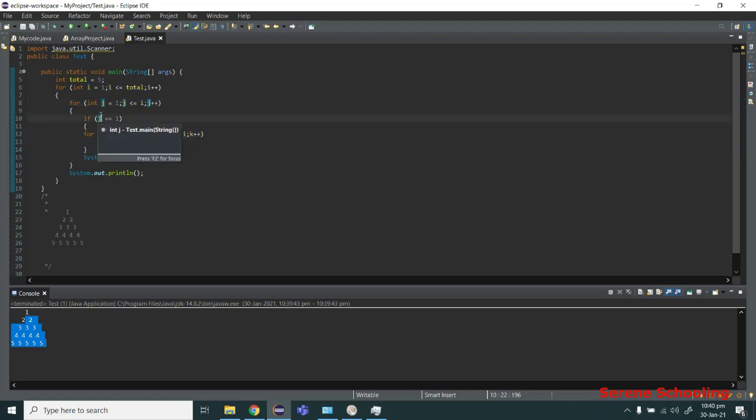It will check whether j is equal to 1. Yes, that's true. j is equal to 1. Then it will enter this if block and then it will execute this loop. This loop goes from k is equal to 1 to total minus I, that is 5 minus 2, that is 3. So it will print three spaces. As you can see, it is printing three spaces. This line is printing three spaces repeatedly.